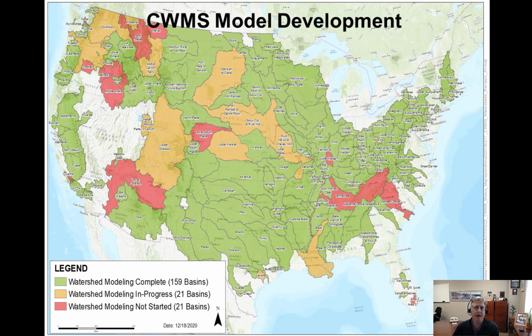Green means that the SWIMS models have been built and they sit at the district office. Orange means that the SWIMS models are being built and they will soon be sitting in the district office. And the red watersheds are the areas where we have yet to build the SWIMS models. But what this really means is that you will have hydrology models, HEC-HMS, hydraulics models, HEC-RAS, reservoir models, HEC-ResSim, and consequence models, HEC-FIA, for every one of those 201 basins.